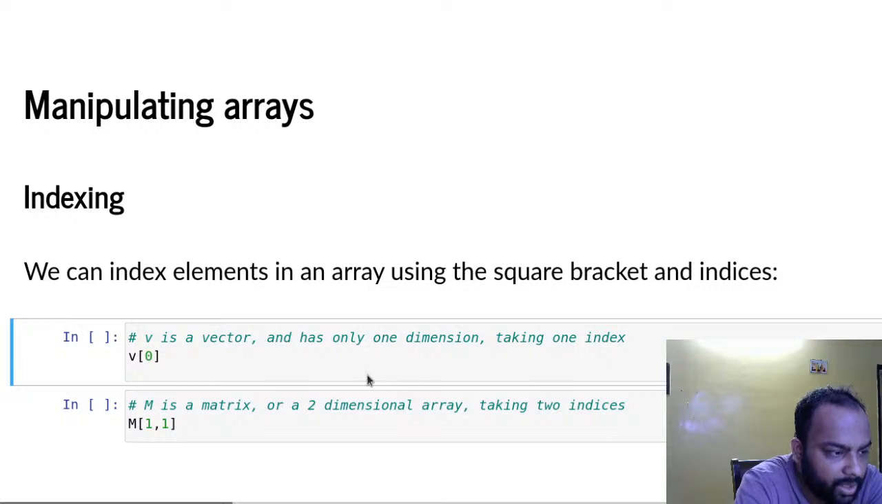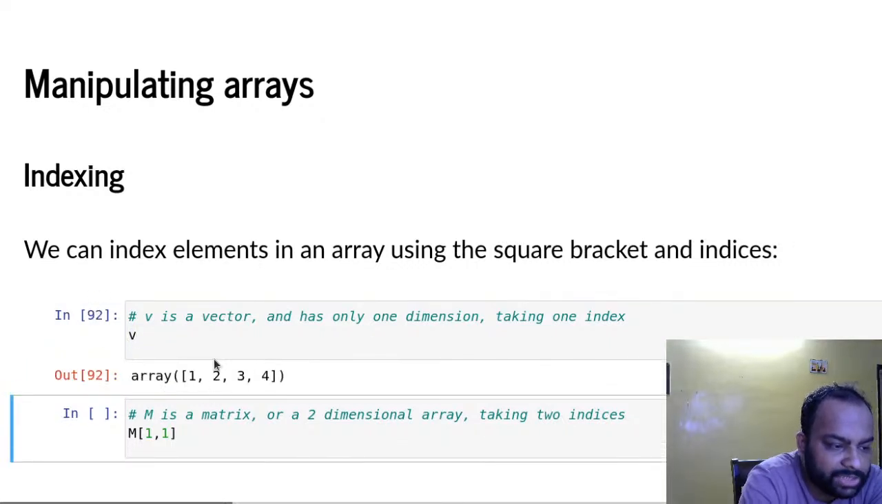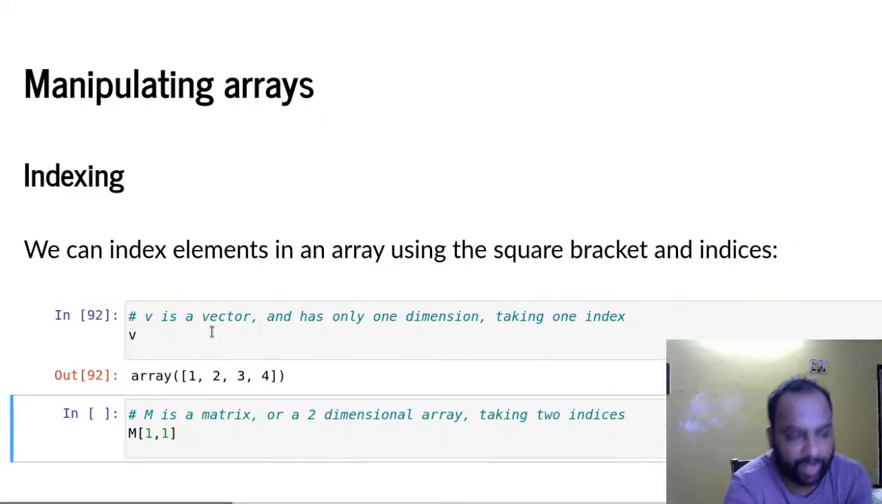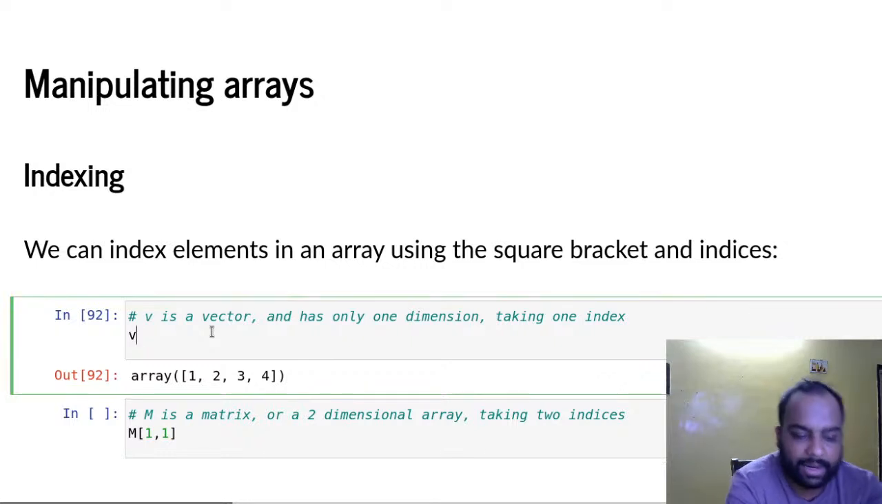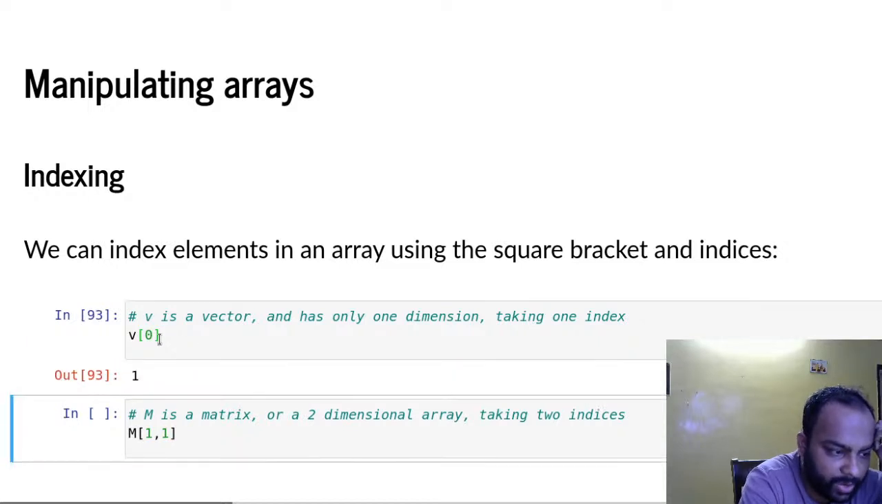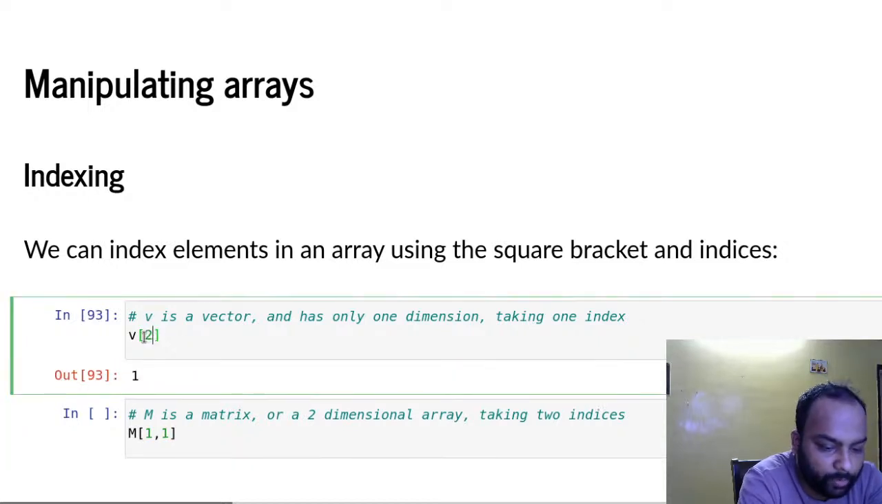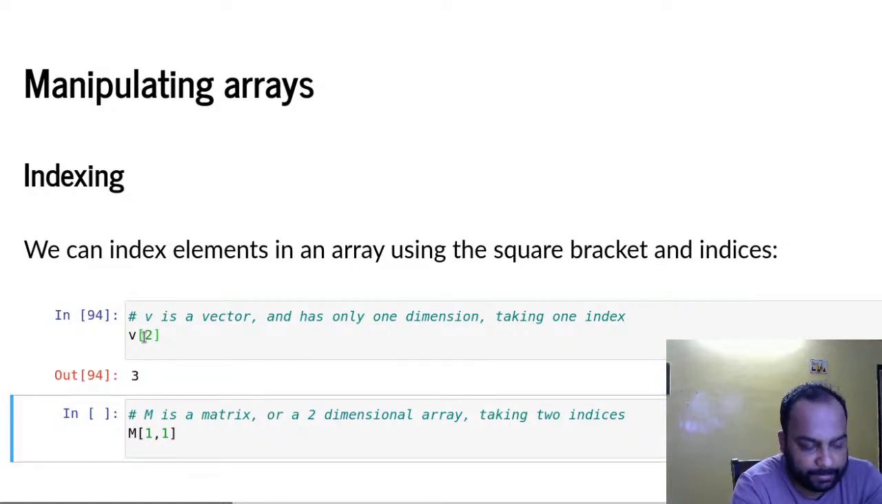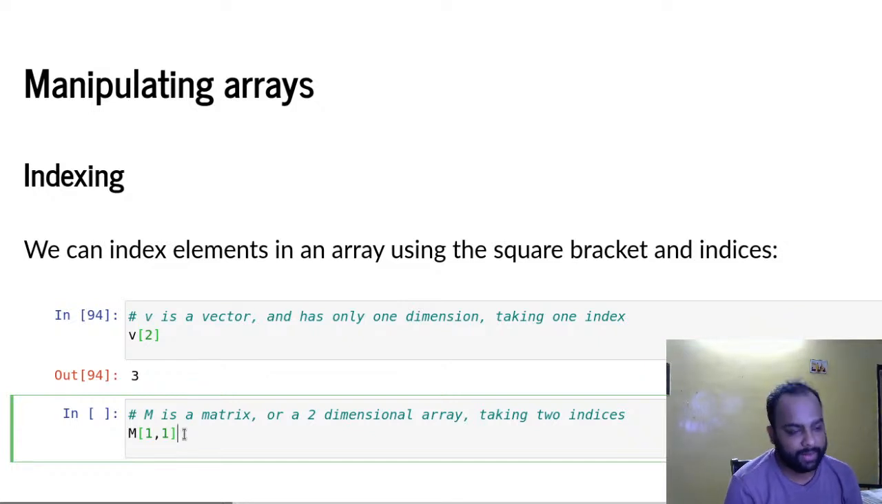All right. So now of course you understand indexing. Let me just write v. v was a NumPy array, recall that. And just like a list, if I say v[0], I get the 0th element out of this. If I say v[2], I get the second element out of this. This is exactly similar to what I had earlier.